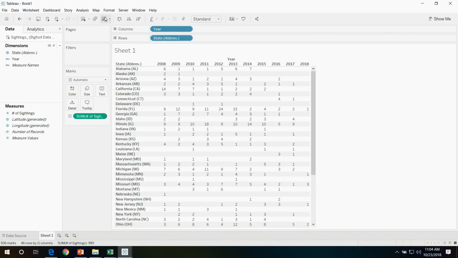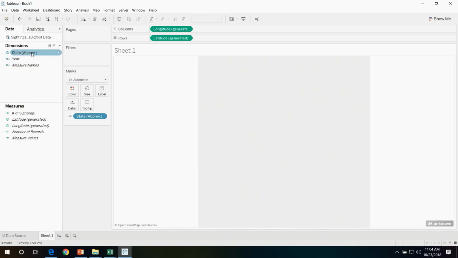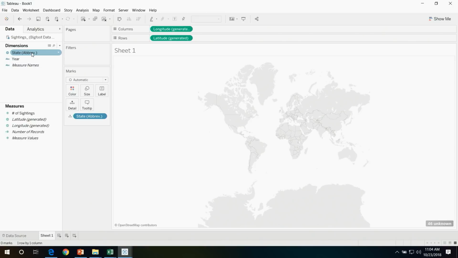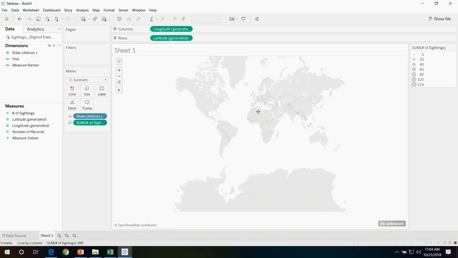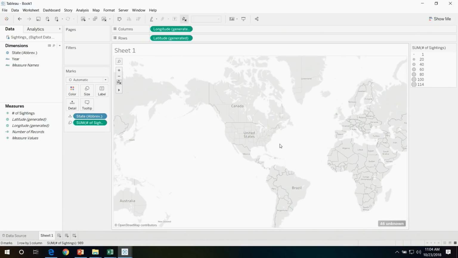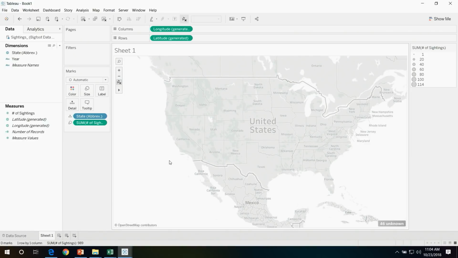So let me go ahead here, clear out my sheet once more. Now, instead of dragging my state out to rows or columns, let me just let that go. I'm going to double-click on it. And when I do that, Tableau automatically defaults me to the best viz that can represent this state data, which of course is a map. Let me bring in my sightings. And now I'm going to use the pan and zoom tool here. I'm going to zoom into the US. I'm looking for my data. Where is my data? It's not here.